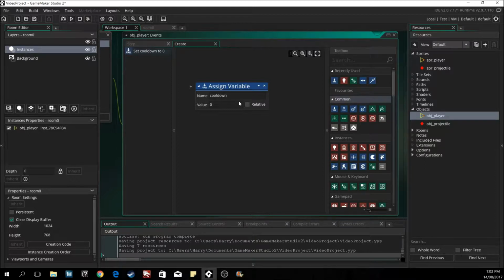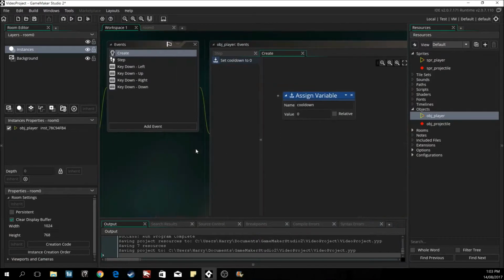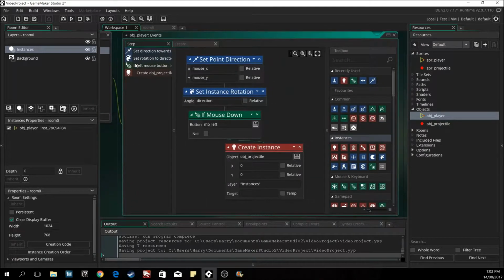Now, this box, you can edit what number is stored in there, and it's basically a way of saving information. So we're going to leave this value as 0 so that when it's created, there is no cooldown to how fast we can fire, because we want to be able to fire straight away. We haven't fired yet.